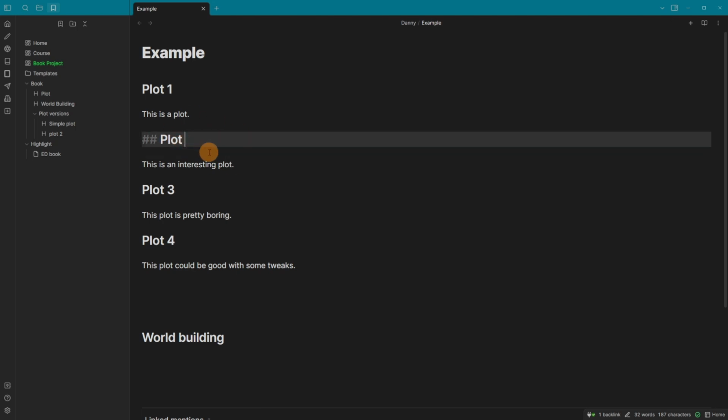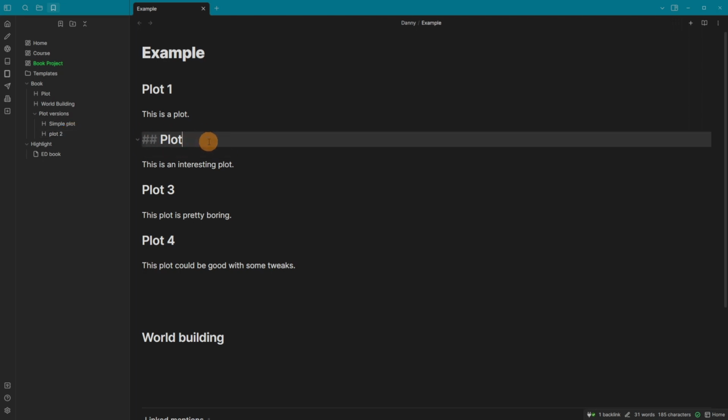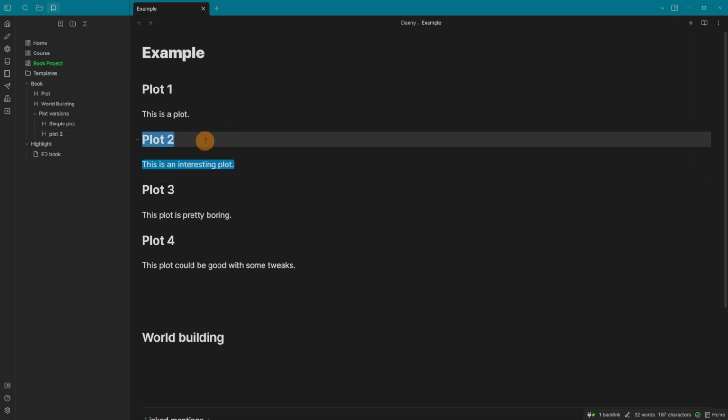So if I was to get rid of plot 2 in there, this is now being directed to something that doesn't exist. So if I click here, nothing happens. You can see nothing's going on because I haven't renamed this heading. So if I come in and click now, it's directing to the right heading.